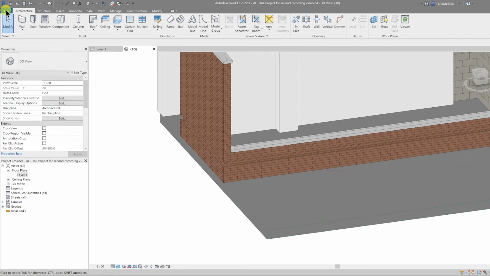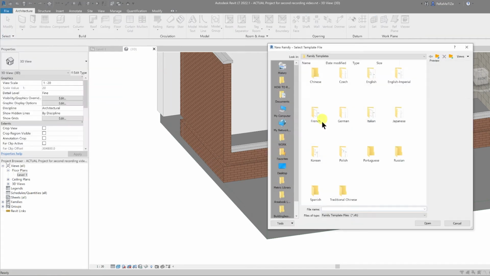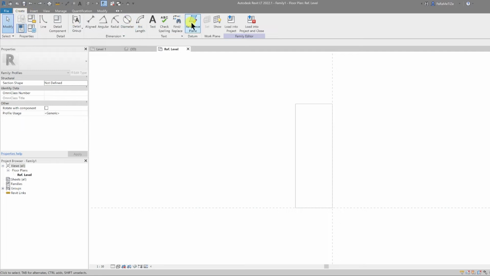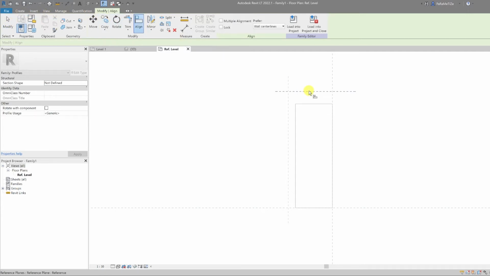So let's make a new profile. Again, the same process. So I'm just going to speed this up for you guys. What I'm going to do is make this profile parametric. So we go to create and we go to reference plane, and I'm going to put in a reference plane to control the height, and another reference plane to control the width or the depth. And then I'm going to go to align, select the reference plane, the line, and then lock it.